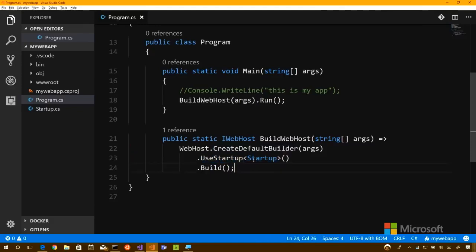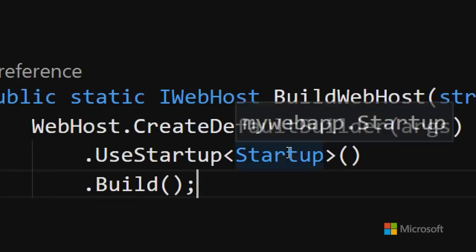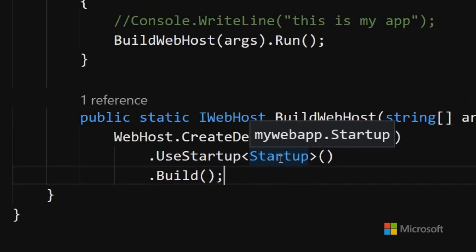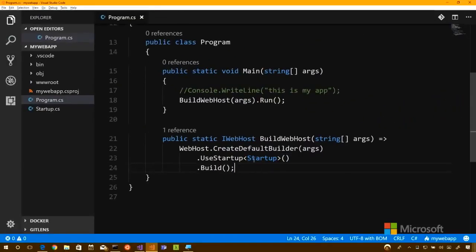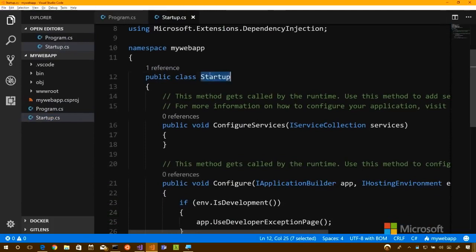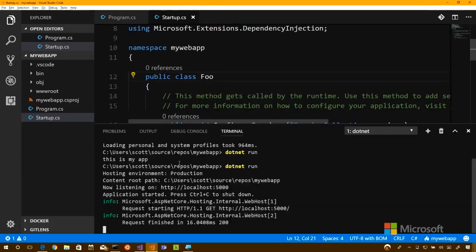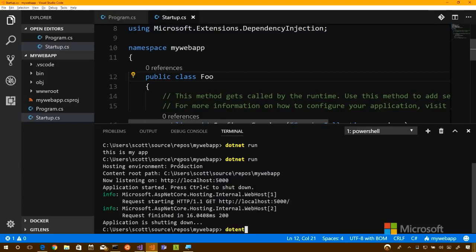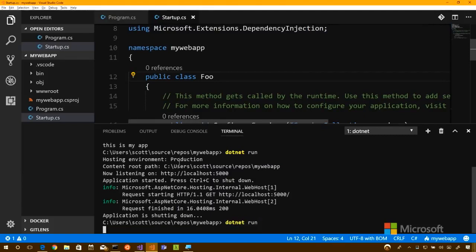And then you can see here that the startup text is in blue. That means it's a keyword basically. This word startup is telling it use this class. This class's name is not magic. If I changed it to foo, it would not. Well, let's find out. Let's go ahead and change it to foo. Hit dotnet run, and see what happens.